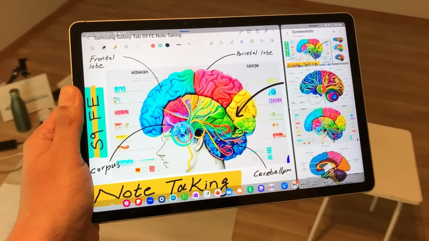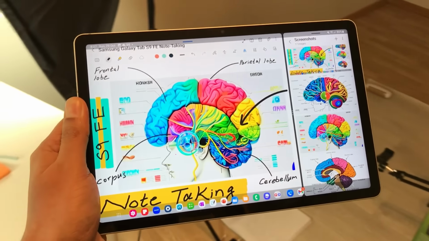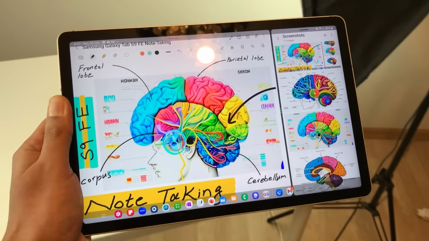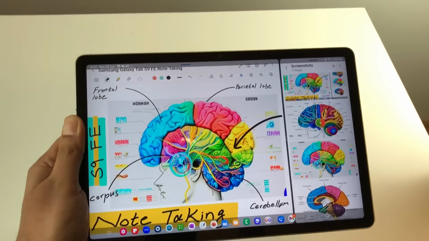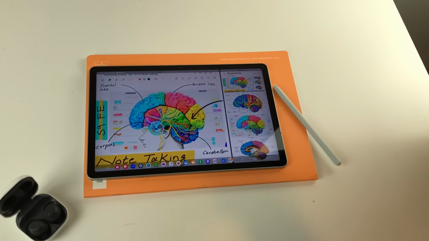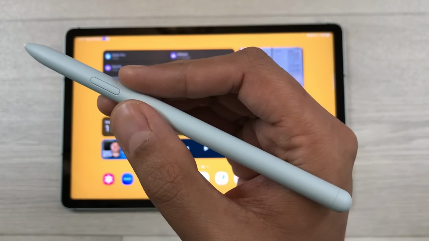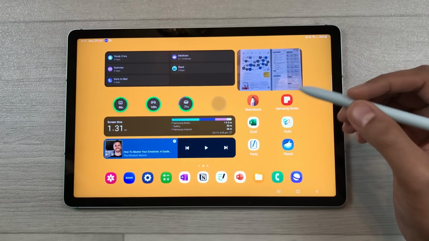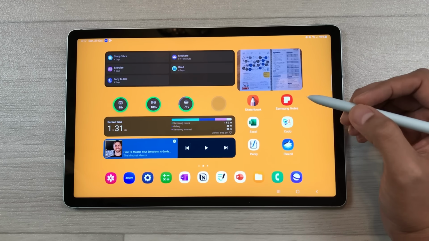Today I have with me Samsung Galaxy Tab S9 FE, and in this video I am going to show you how to use this tablet for note taking with 15 tips and tricks. So let's start. The first feature is about bringing data from different sources into your notes.